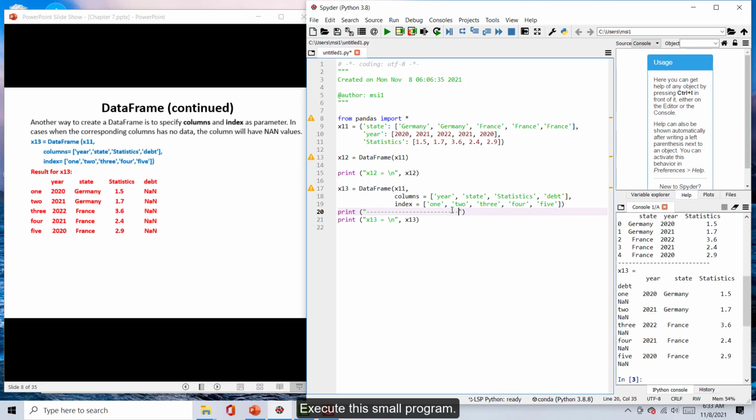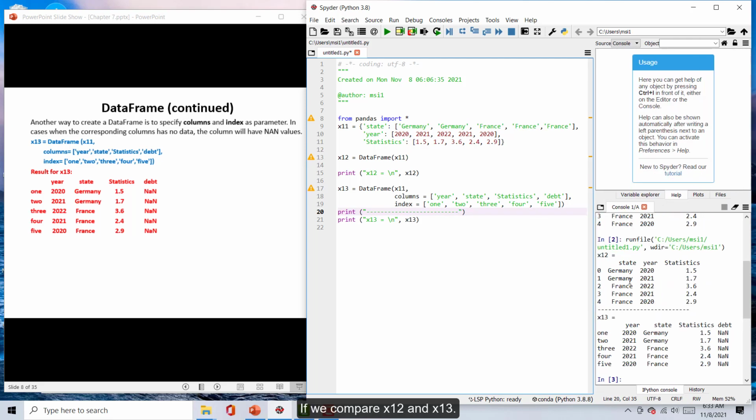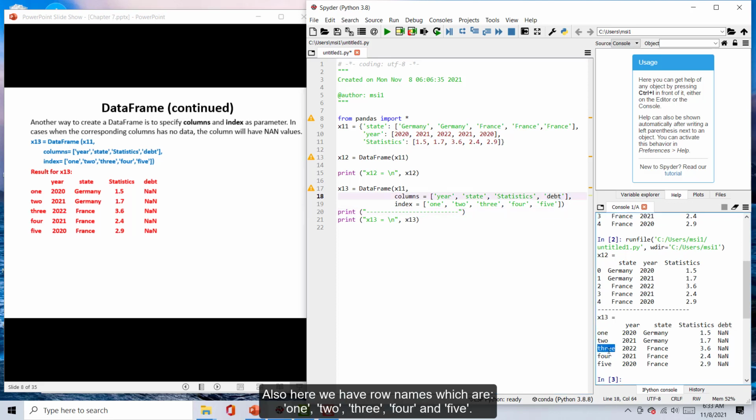Execute this small program. If we compare X12 and X13, the column year is here, but also it's here. Column state is in both places. The column statistics is in both places. However, here we have another column which is depth, because we are creating a column which does not exist in the dictionary. Also here we have row names which are 1, 2, 3, 4, and 5. We get this from here.